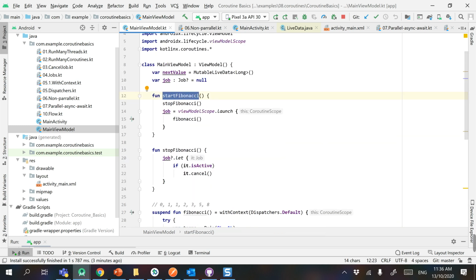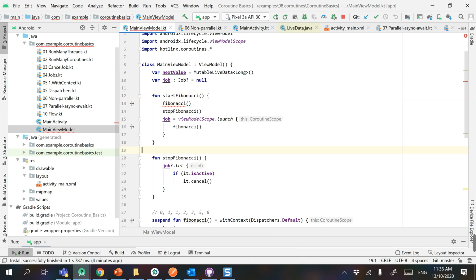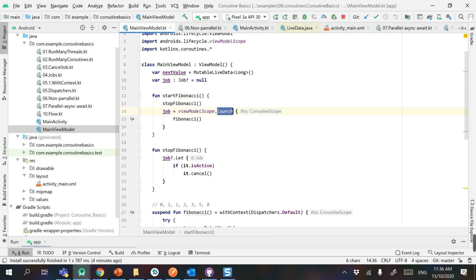Now here is the start. When the user asks me to start generating Fibonacci sequence, first I stop if there is an existing sequence that is running, and then I start a new one by going to the viewModelScope and launching this suspend function. So this suspend function cannot be executed from a normal function. I need to run it within a scope. Why do I need to run it within a scope? To be able to cancel it later. So I hope it's clear.